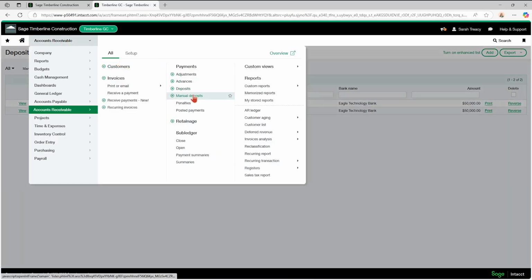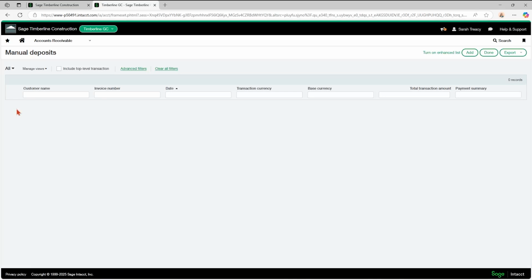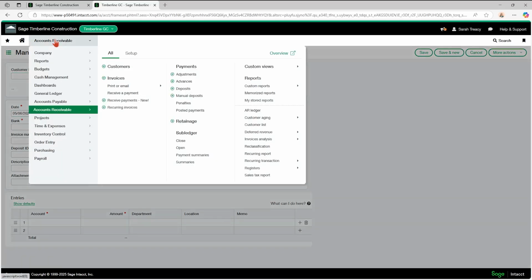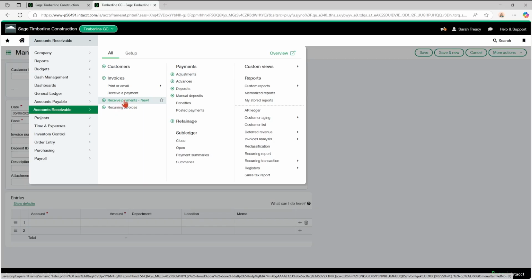So manual deposits, then I'm going to click into this. Say you have a deposit to do, but there's no invoice for it in the system. This manual deposit is going to allow you to do that, and it's going to create an invoice in the system for you for that deposit. You can put in your customer, anything with the red asterisk is required, and you can do a manual deposit. So receive payments new is then how you're going to receive payments within the system.